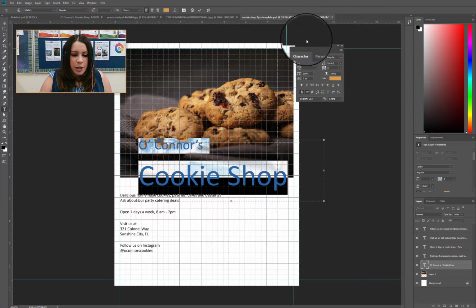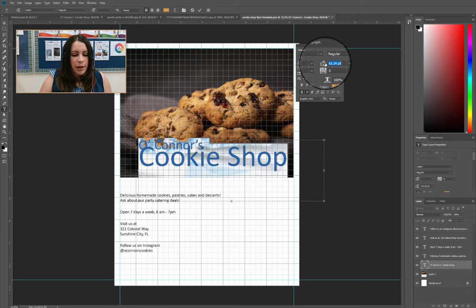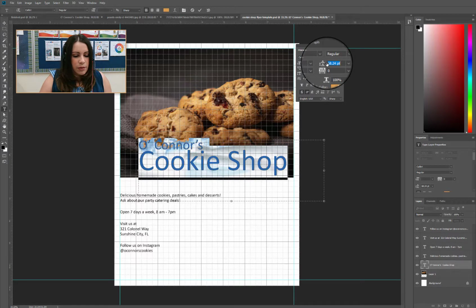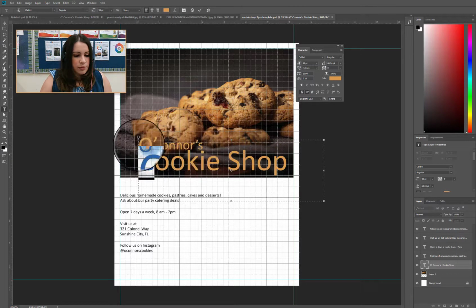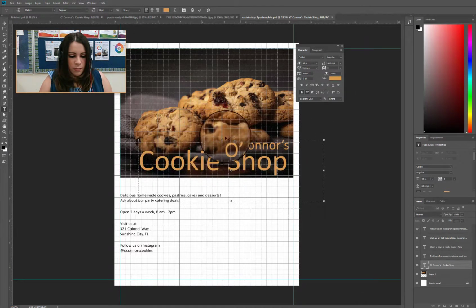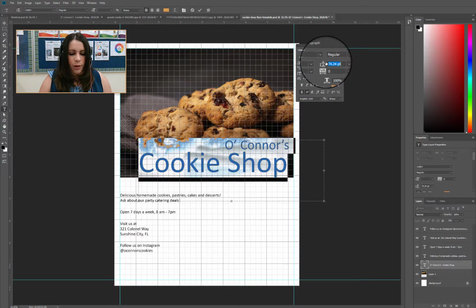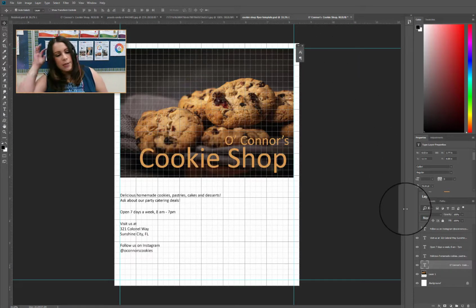By going to the character panel, I'm going to highlight my text and find the leading. And I don't necessarily have a specific point size for the leading or the line spacing. So I'm just going to drag my mouse over the little icon for leading and just kind of eyeball it. And play around a little bit with this orientation for O'Connors. I think I'm going to flush it right. I don't want any of the letter forms to overlap. I want it to look really professional. Okay, so that's a little better.